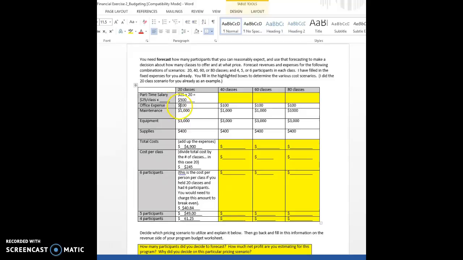So this example column looked at us offering 20 paddleboard classes, and then we figured out the break-even cost per participant for the scenario with either 4 participants, 5 participants, or 6 participants in this 20 class situation. So now we need to figure out the cost per class for 4 participants, 5, or 6 participants across the rest of these different class quantities.